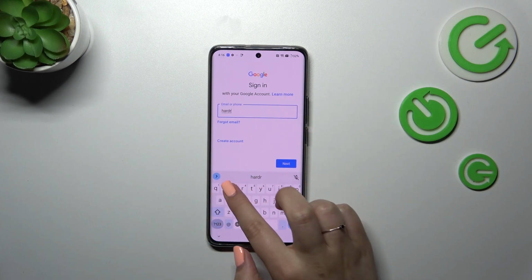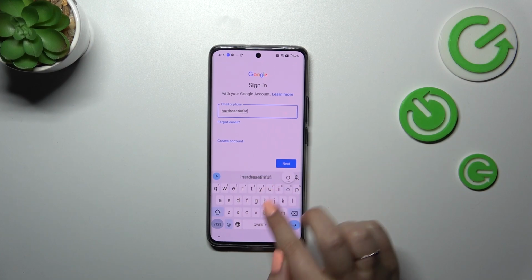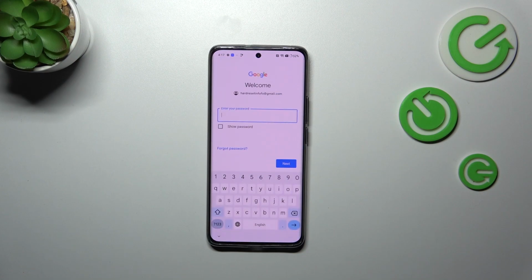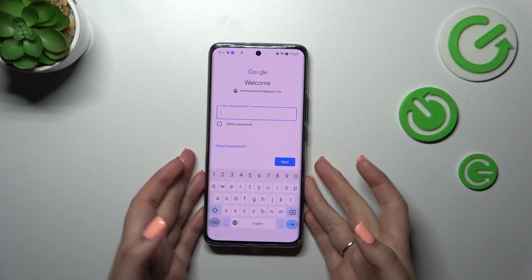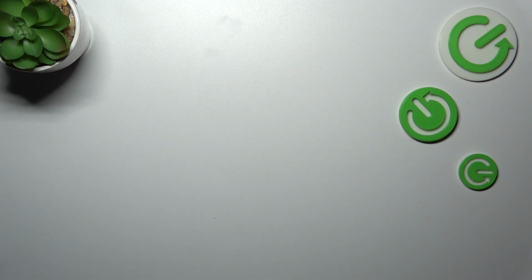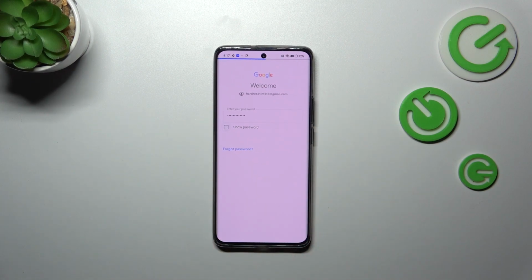So let me do it, and just a quick disclaimer, you do not have to enter the full email address, just the very first part of it before the @ symbol, because after tapping on next your device will autofill it. So right now we have to enter the password, and let me do this out of the screen. Alright, let's tap on next.